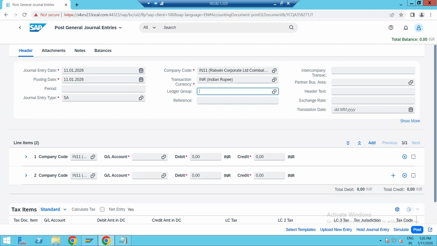We are not posting to a specific ledger group. If you want to post to a specific ledger group, then you need to select this. So we are not doing it. And here you can give the company name from where you had received the invoice. For example, I had received it from Agro Industries.